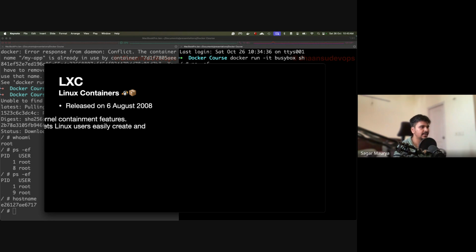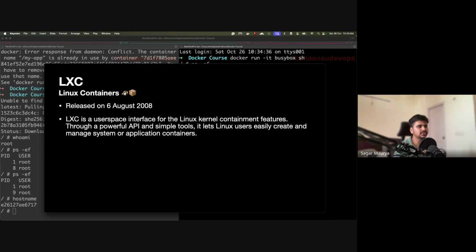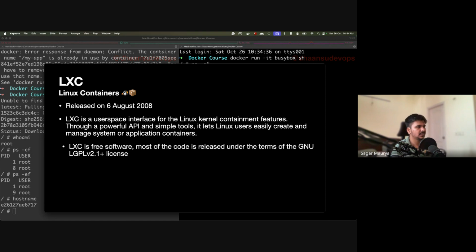Okay, and LXC was a user space interface. Basically, LXC gave you the APIs to control control groups and namespaces and create a container out of it. So if in LXC you said, I want to create a container, behind the scenes it created the namespaces and the control groups so that you can isolate a process, right?